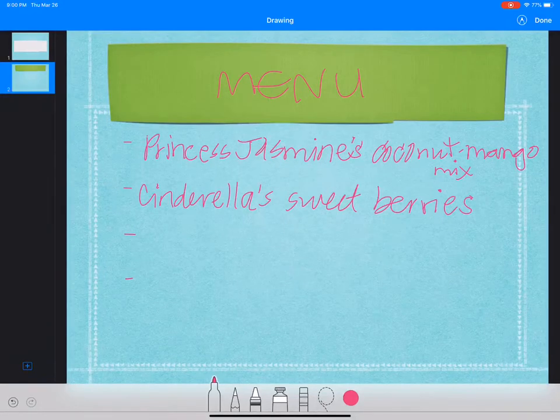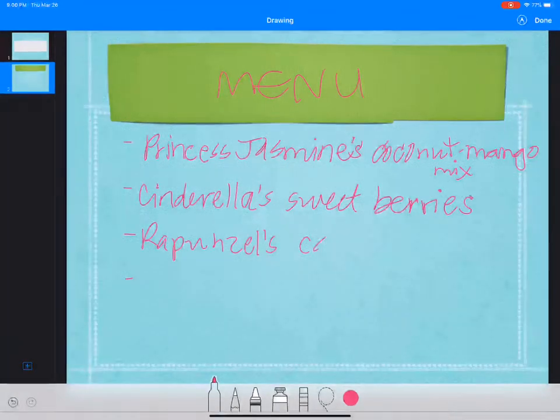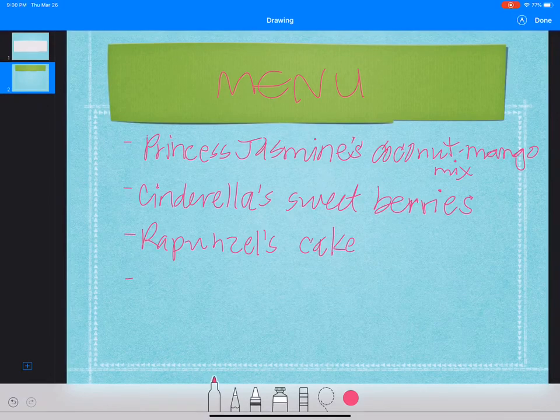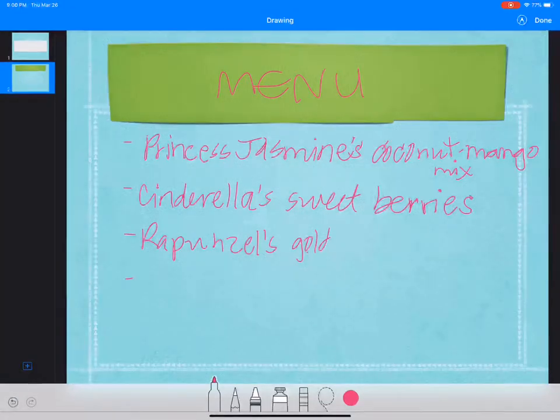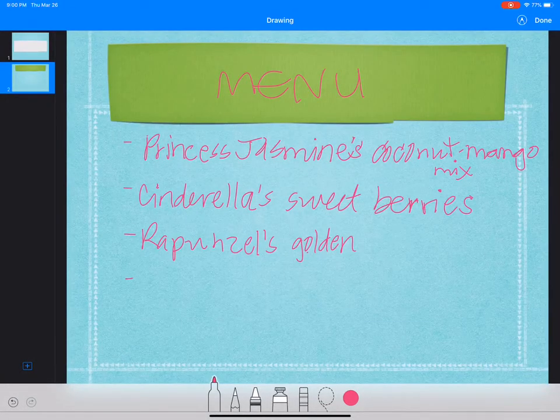Maybe I have, now I'm going to do one other thing. Maybe I have a treat. I did say there's going to be some treats. So maybe I have like Rapunzel's cakes or something like that. Rapunzel's cake. Maybe it's going to be like lemon cake because her hair's yellow or something. Maybe I want to erase it and make Rapunzel's golden yellow or golden lemon cake. Maybe it's going to be cake pops. I can have a fun treat on there.